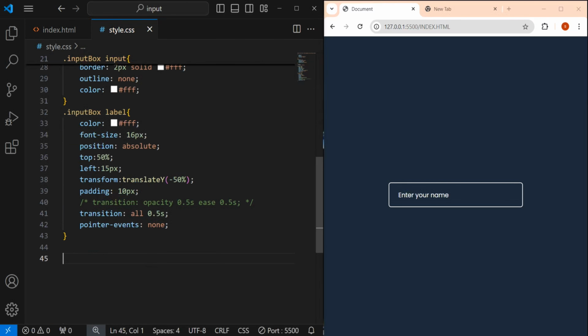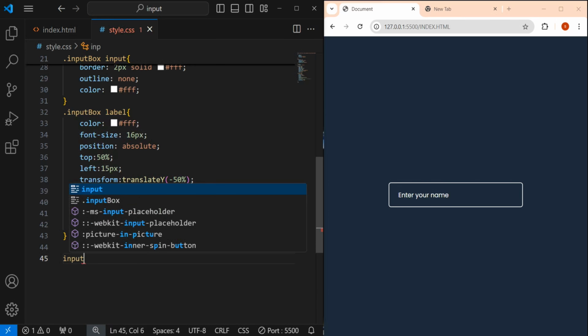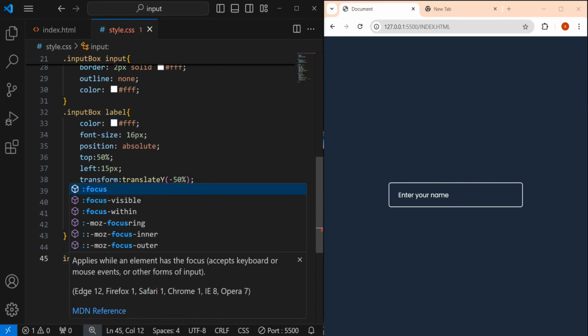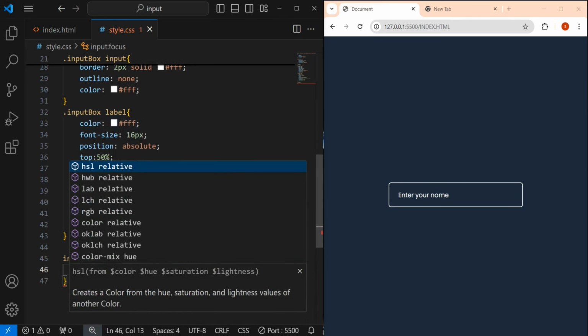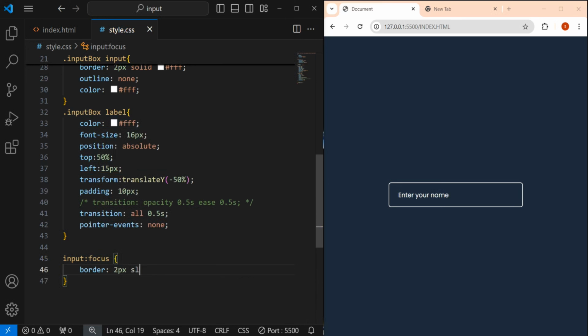Now let's select input here. So I'll write input and let's write focus. Okay, focus. And here let's write border. Okay, and border should be 2 pixel and solid, and then the color should be 00FDC4. Okay, simple. So if I focus on this one, you see we are seeing this border.